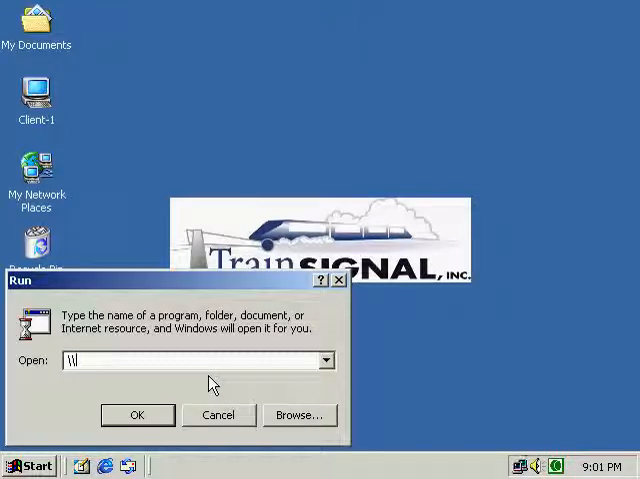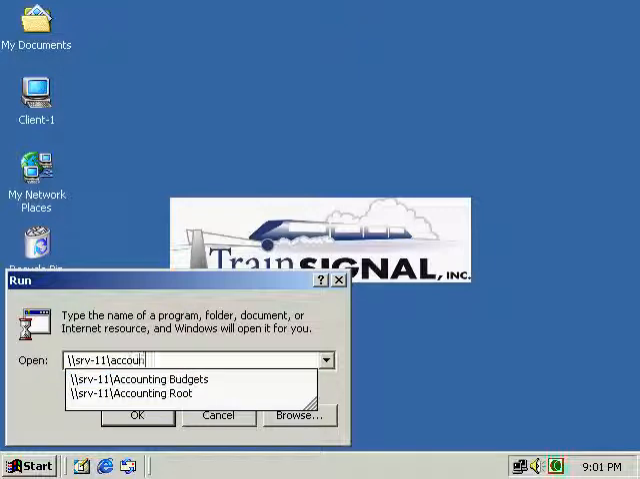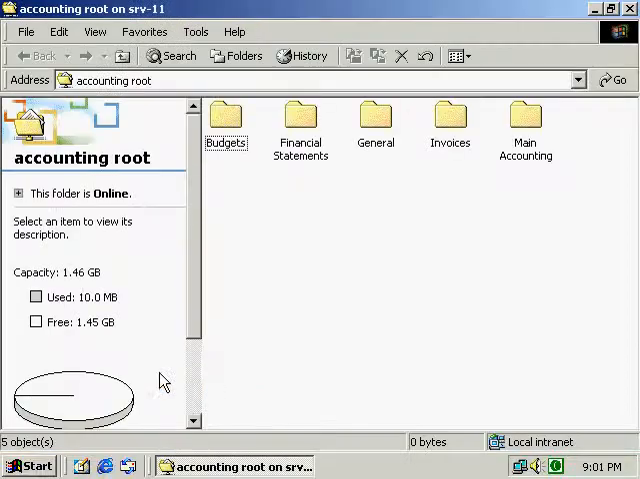One way of connecting would be this way. Backslash backslash, the name of the server, SRV11, and the name of the actual share itself. And that DFS root is accounting root. So we're going to type out accounting root. Hit OK, and it opens that up directly. So now I have these 5 folders directly accessible to me without having to browse the network.